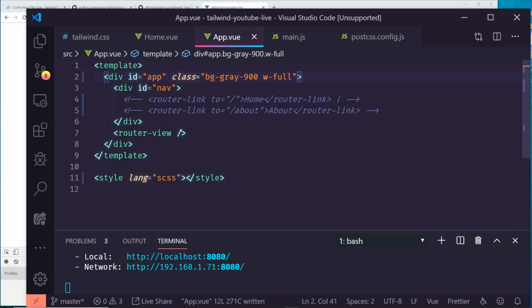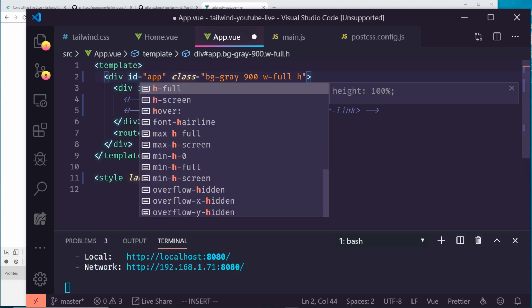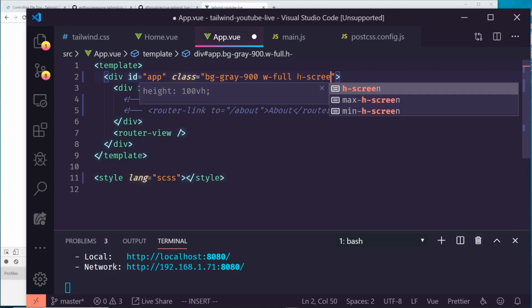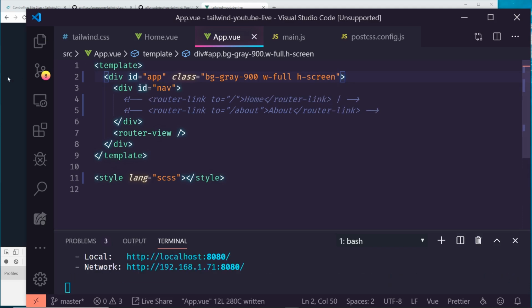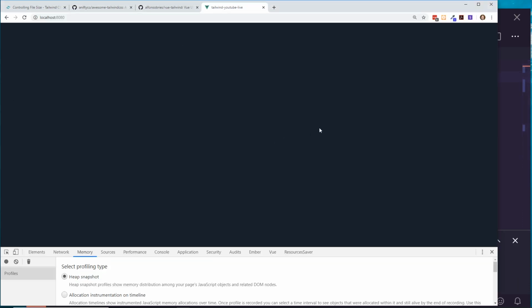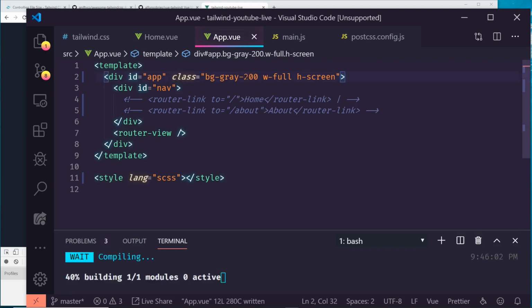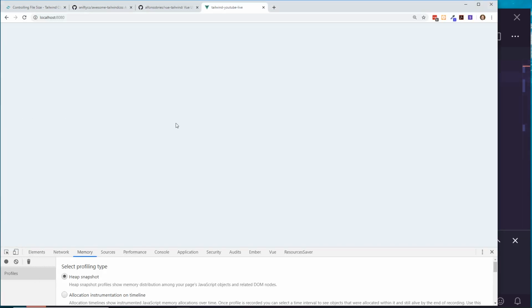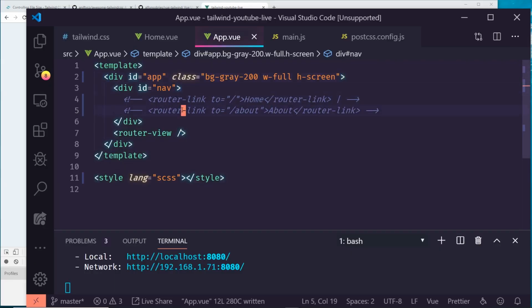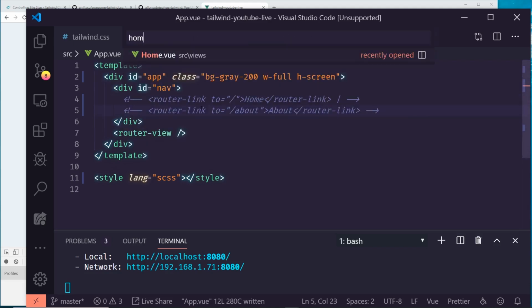And then I can do height. Let's see if we want it for the full screen, which is 100 VH. Cool. So now we have a big black background, which obviously we wouldn't want, but maybe we want a little off gray, a little 200 there. Makes it a little different. Okay, so now we have our background, but let's go and look at our home component.